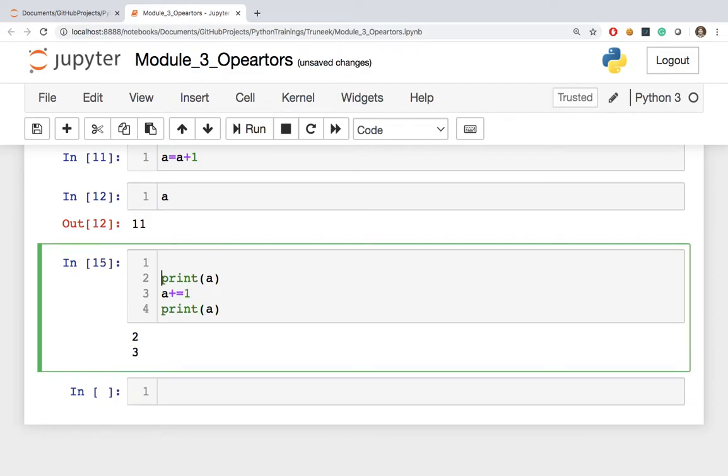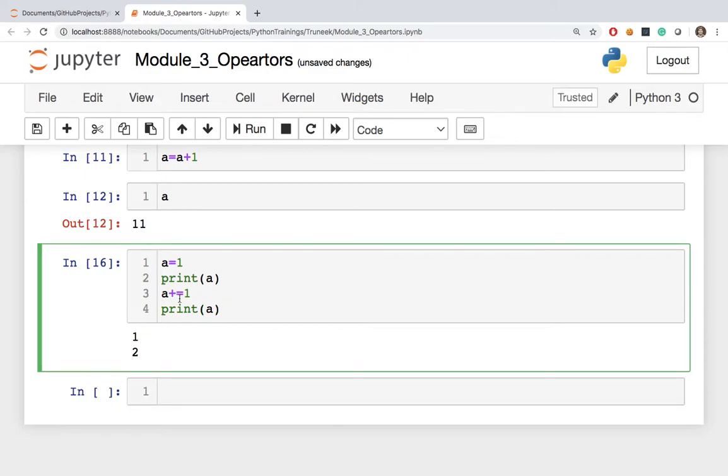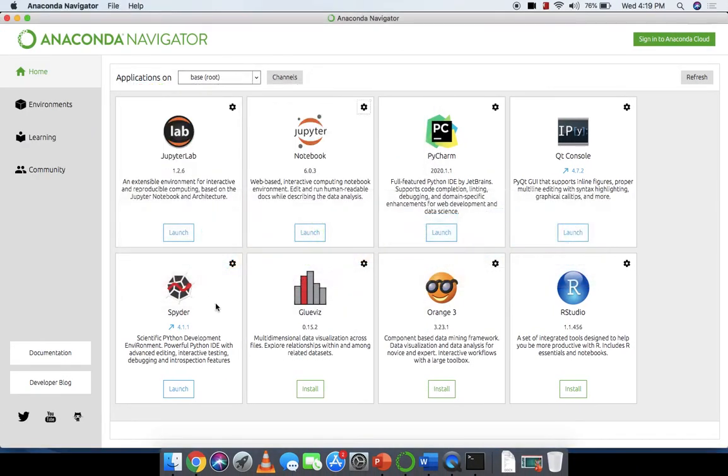Okay, or to simplify the process I can do it like this also, right? Now the value of a is 1, I printed a, it comes 1, then I incremented the value by 1, then the new value of a becomes 2, right? Either you do it like this or you do a equal to a plus 1. There seems to be no difference and it is the same, right?